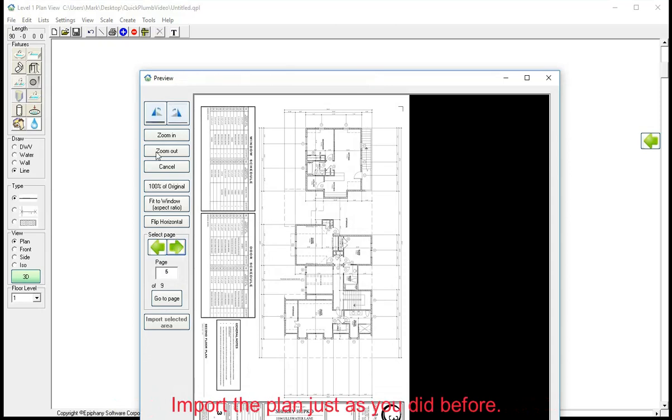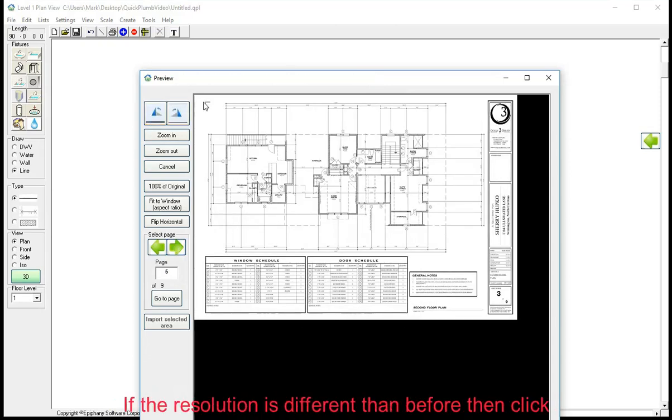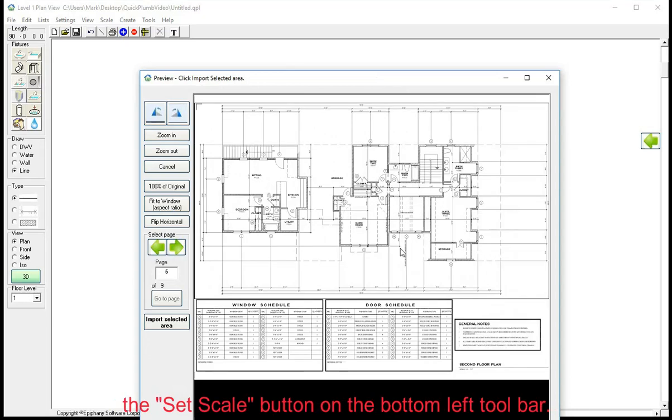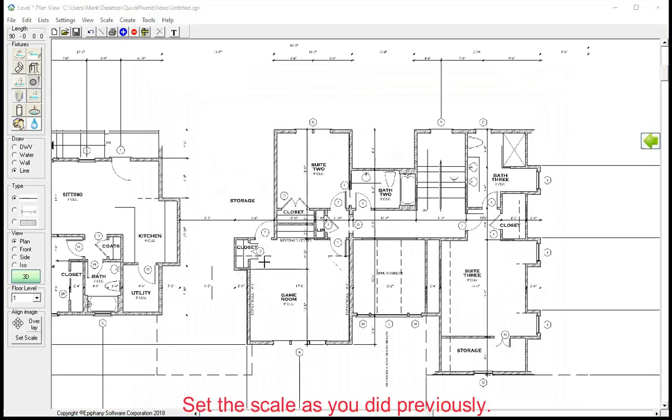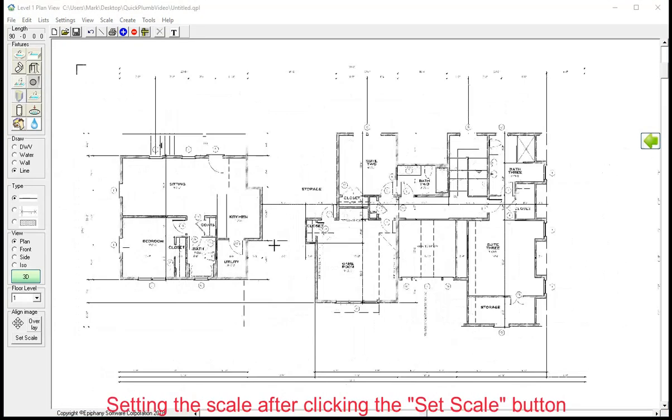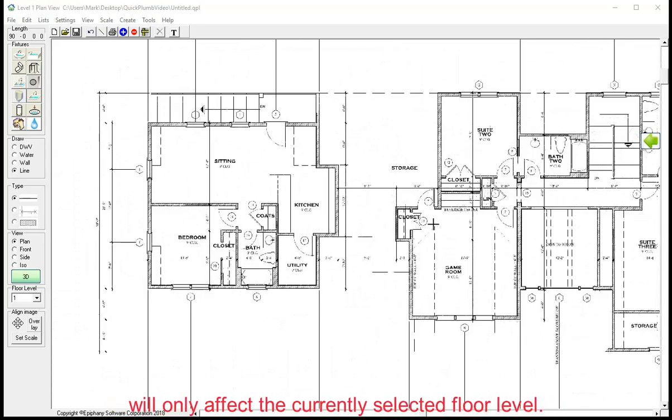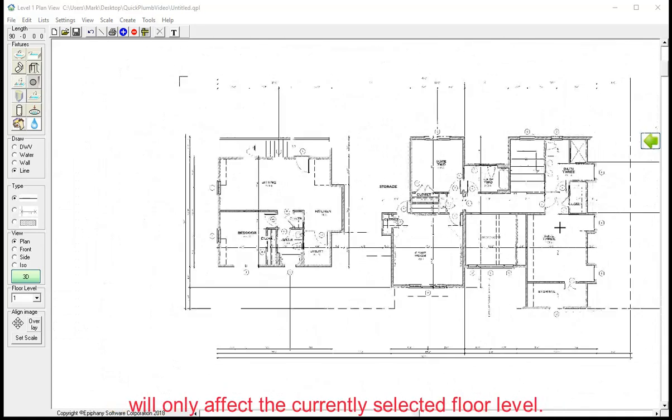Import the plan just as you did before. If the resolution is different than before, then click the Set Scale button on the bottom left toolbar. Set the scale as you did previously. Setting the scale after clicking the Set Scale button will only affect the currently selected floor level.